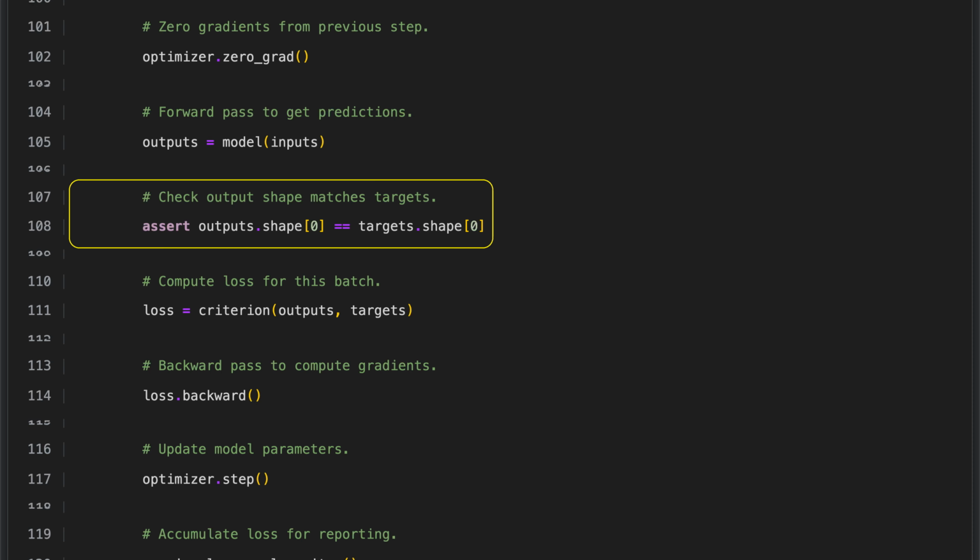The code verifies that the number of model predictions matches the number of target labels. This check ensures that every input in the batch has a corresponding output from the model. By doing this, it maintains consistency between what the model produces and the expected answers. This consistency is essential for correctly evaluating and training the model.